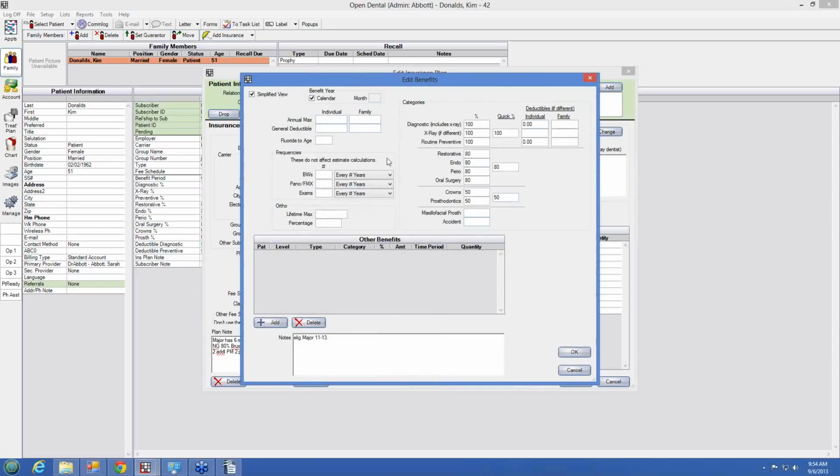There are boxes for both individual and family maximums and deductibles. Enter the individual plan max and the family plan max of any amount. The Fluoride to Age box uses code D1208. The frequency fields do not affect estimate calculations. They are mainly used for reference.